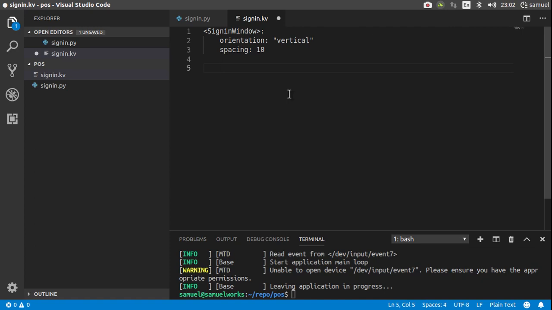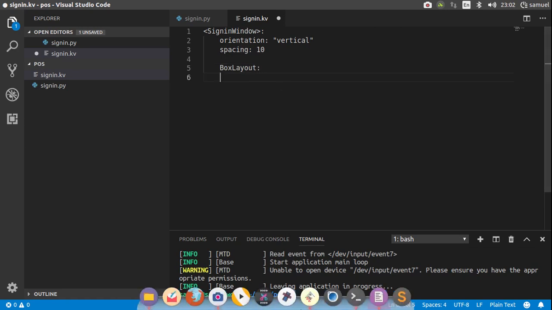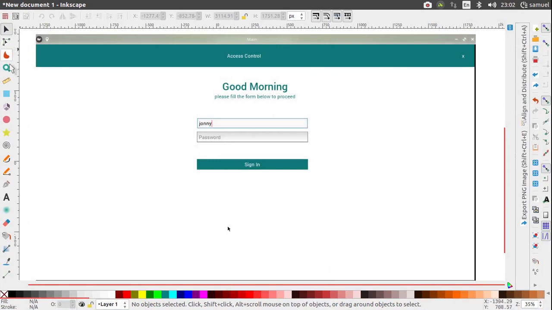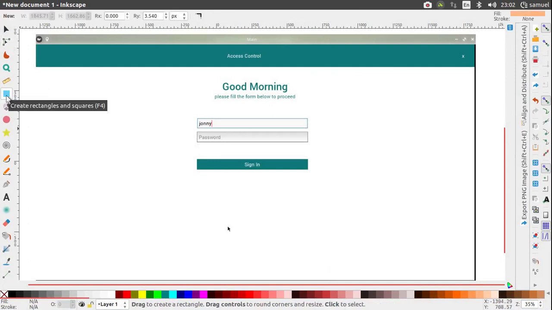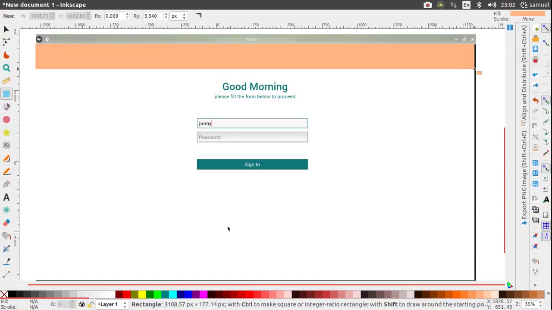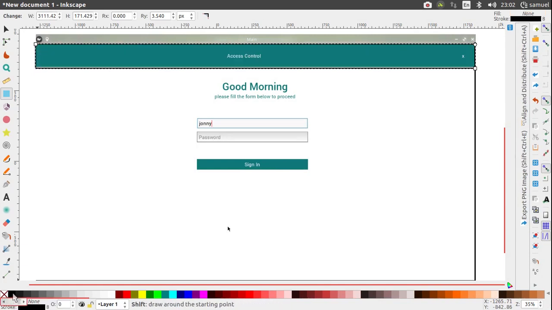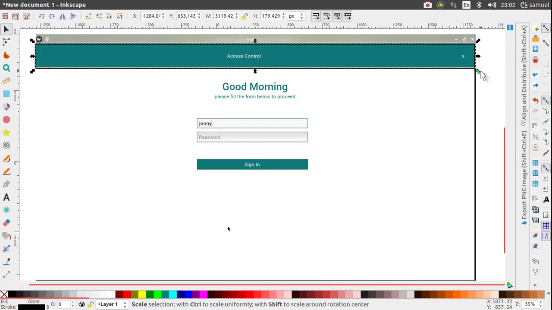So let's start actually putting our widgets together. First things first, let's make a box layout. Let me pull this up real quick. This is how I define my widget structure. We have a box layout right there. Let me remove that and put that. Great. So this is how my widgets are lined up.